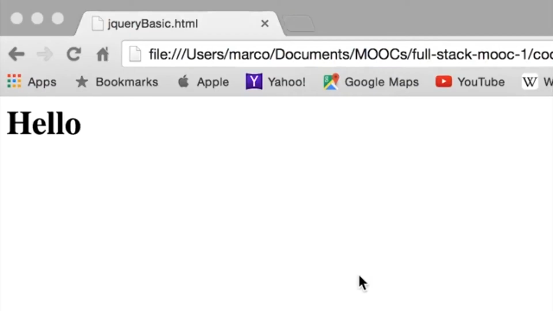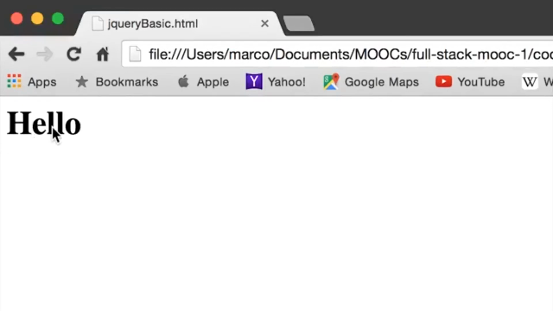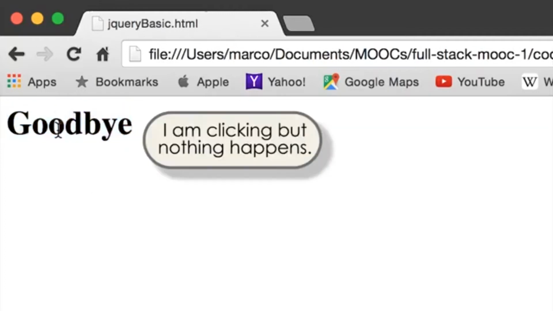We're now creating some interactive web pages, and let's have a look back at the kind of page we've created. So, as we saw, we've got this HTML element, and we can now respond to clicks on it. So when I click it, it changes to goodbye. But actually, there's a slight problem. When I click it again, it just stays at goodbye. I might want it to do something else. I might want it to switch back, for example.